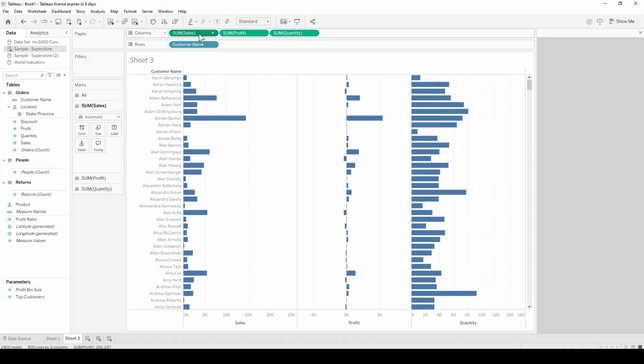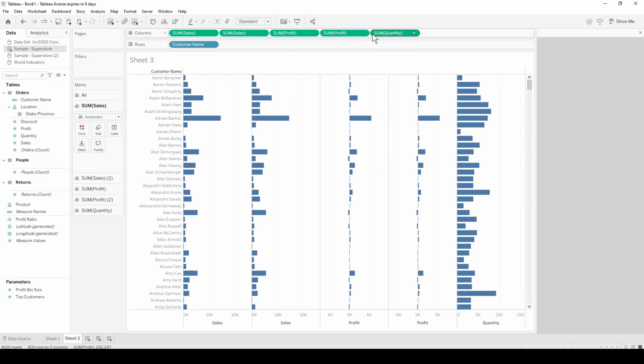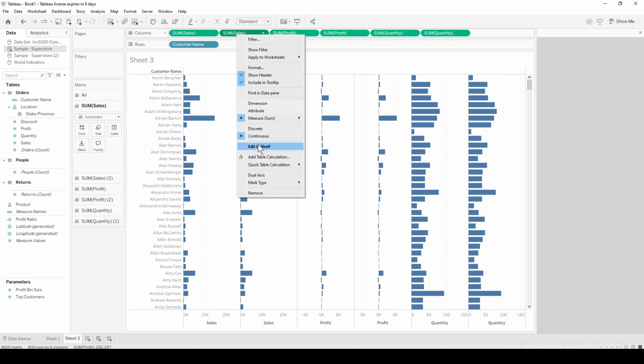On the columns shelf, duplicate each of the 3 measures in place. The fastest way is to hold the Control key, then click and drag a measure pill slightly to the right to create a copy. If you're on a Mac, hold Option instead. Do this for sales, for profit, and for quantity. So each original measure has a duplicate next to it.